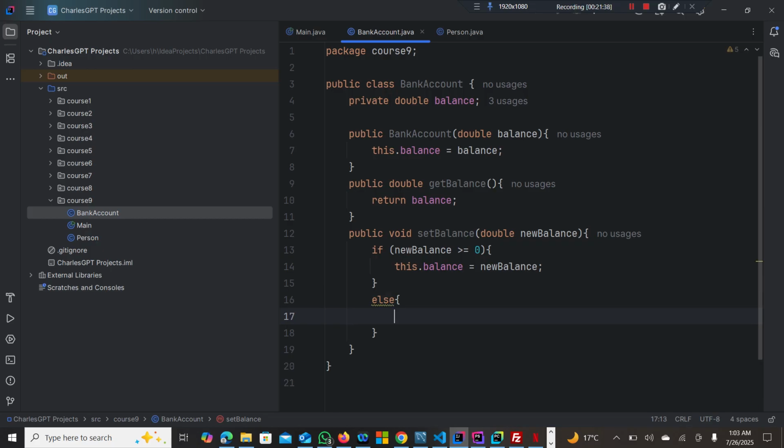Else we'll just print SOUT tab, then we'll print balance cannot be negative. Okay, so if the new balance is greater or equals 0, you can say this dot balance equals new balance, and else balance cannot be negative. So that's how you understand a getter and a setter as well. Get helps us to get the value, just like giving the person the key. Then set, you now set some limitations that you need.